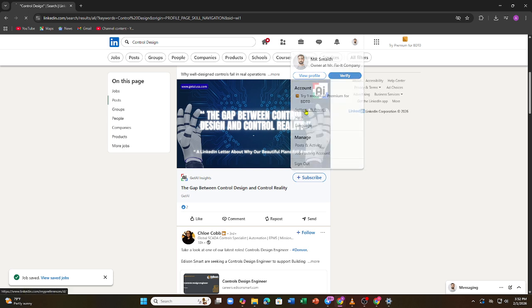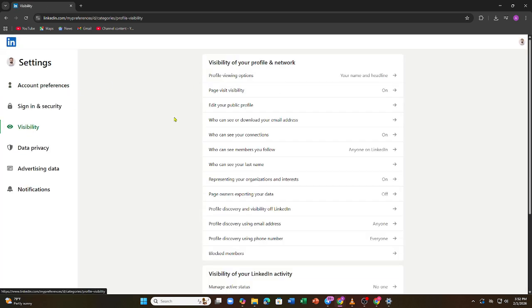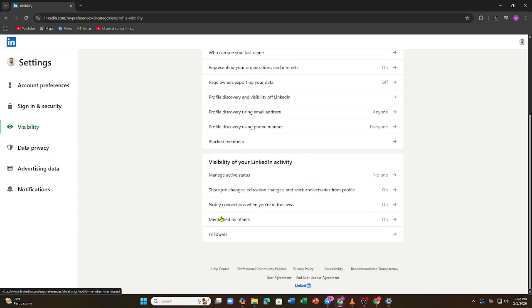This improves search ranking. Engage regularly, post updates, share articles, comment on industry posts, and join relevant groups. Active profiles are ranked higher in recruiter searches.